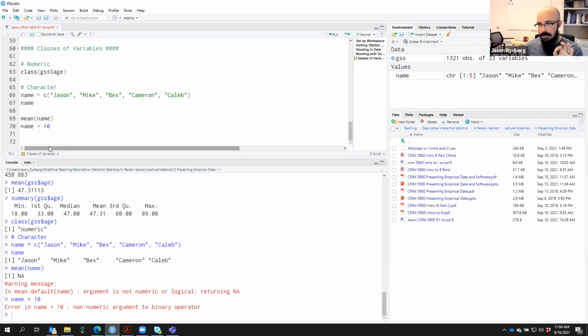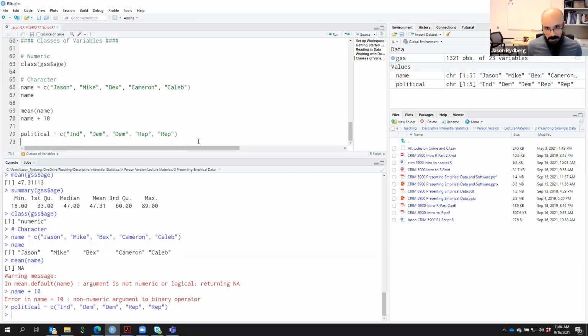So that's another type. Now you might think, so for instance, let's make another character variable here. I'll make one that's called political equals c, and let's say that this is how people identify their political parties. It might be, say, ind, Dem, Rep. So for like 1 independent, 2 Democrats, 2 Republicans, for instance. I could run this and it pops up with this character vector here. Now, this kind of variable is what we would typically consider to be a nominal categorical variable, where it's got category information about respondents.